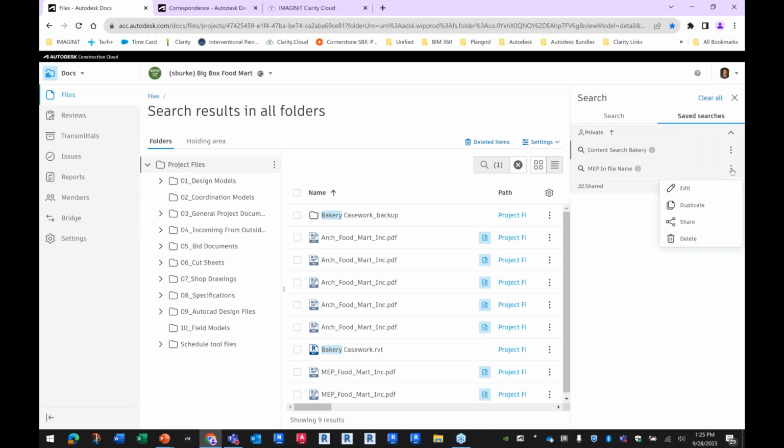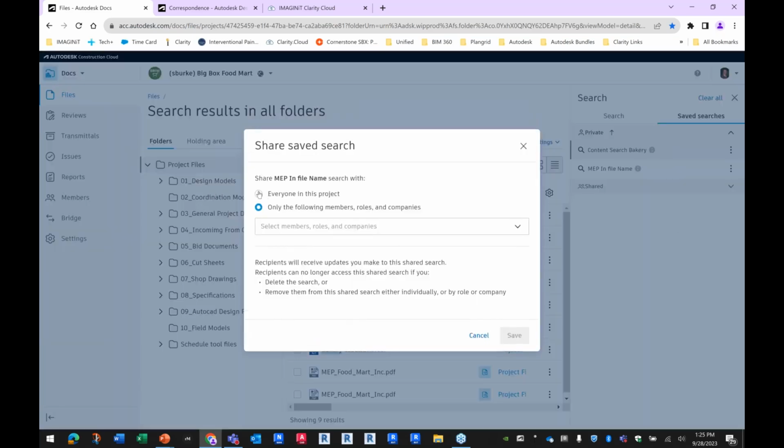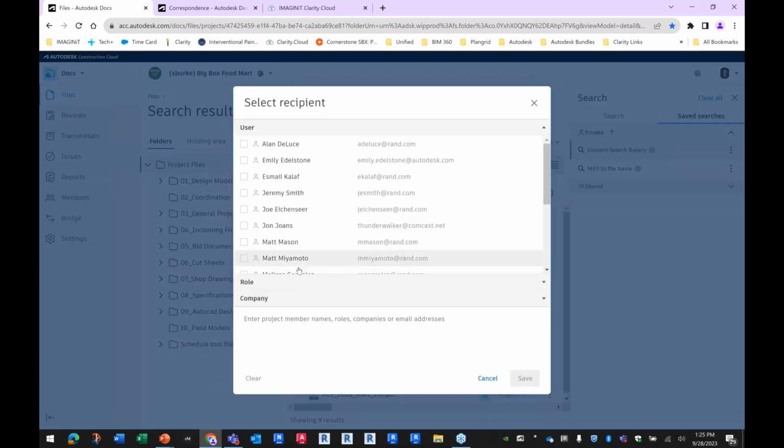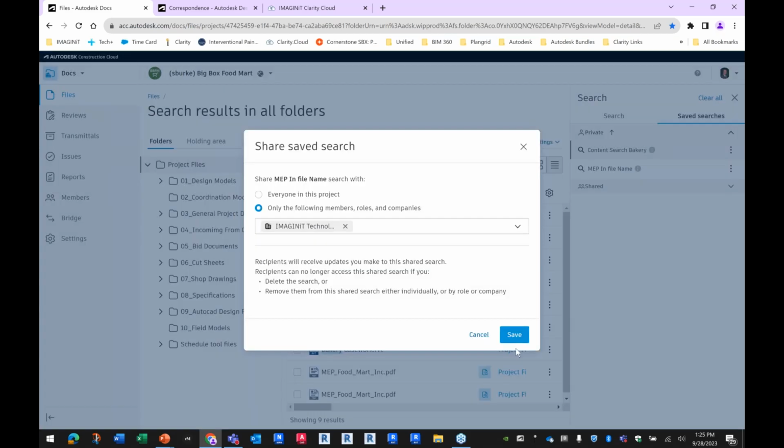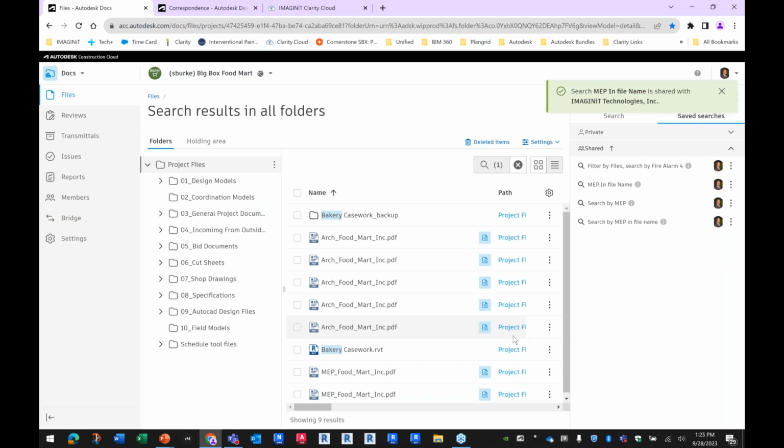And the next most powerful thing here is, hey, I'm going to take this MEP one that is now a personal search, and I'm going to share it. I'm going to allow everyone in this project, or only certain team members or roles or companies, maybe just people in my company, I am going to share the search and save it. So now everyone in my company who goes into Docs will come in here, look under the saved searches, look under shared here, and they will see the saved searches they want to pull up, and they can just come up here and run it, right? So this again is a really powerful tool. It allows you to find your content.